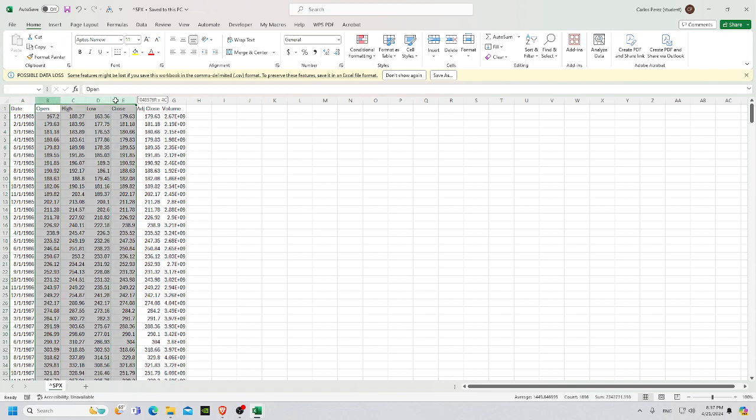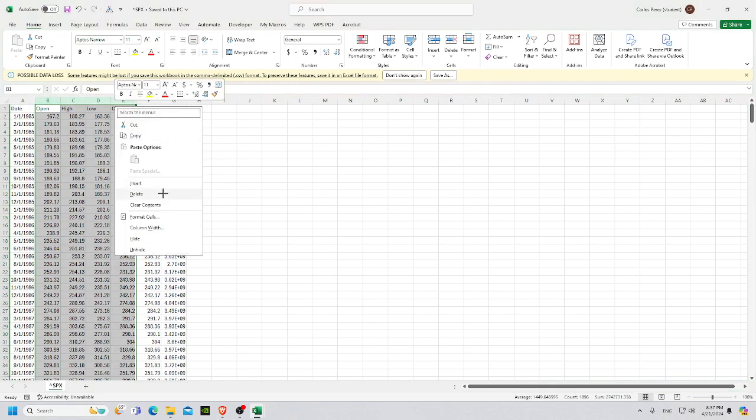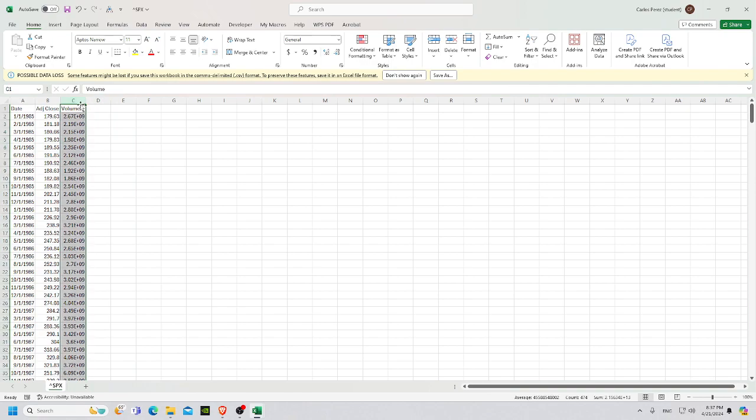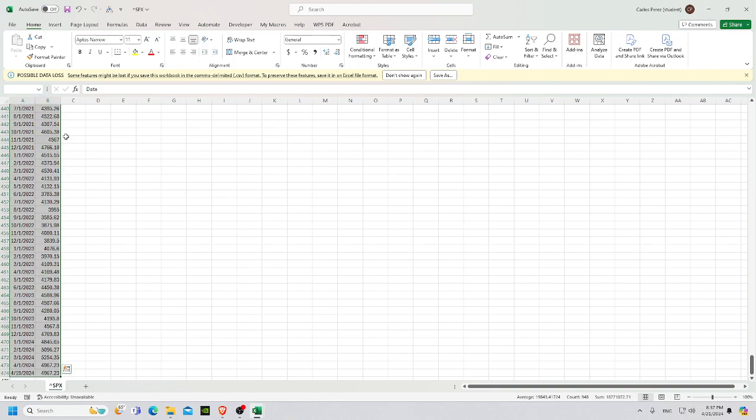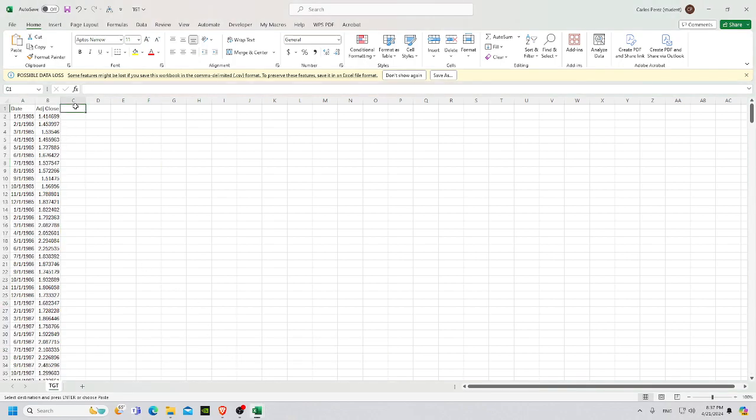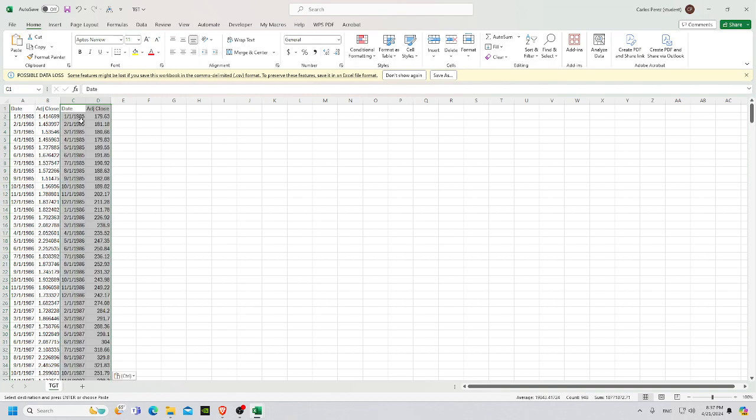Once again, we do not want any of this. So we're going to delete this, and then we're going to delete this. We're going to copy the stuff from the SPX. We're going to click Control Shift arrow down, and then arrow to the right, and then Control C. Then we're going to go back to TGT. We're going to paste this right next to it.